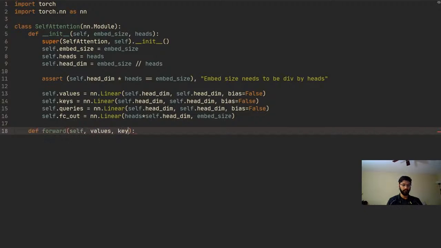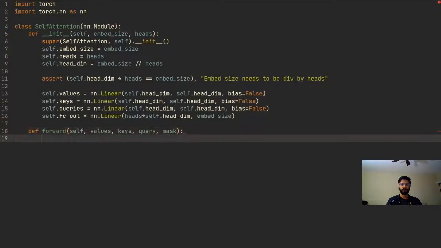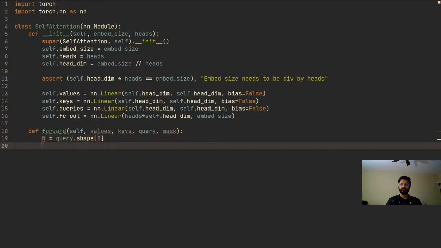And we're going to send in the values, keys, query, and we're also going to send in a mask. So the first thing we're going to do is get the number of training examples. So n, we're going to set to query.shape of 0, and that's going to be how many examples we send in at the same time. Then we're going to do the value length, the key length, and the query length. And remember, depending on where we use the attention mechanism, those lengths are going to correspond to the source sentence length and the target sentence length.